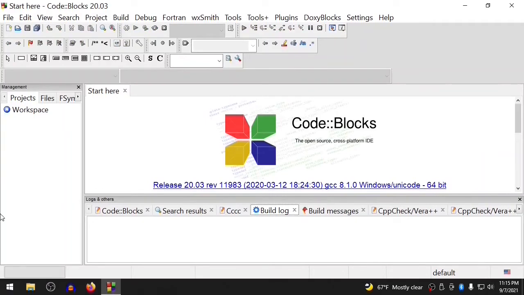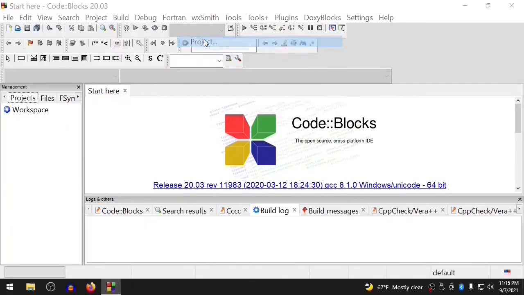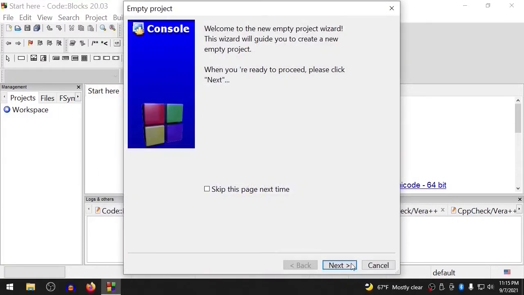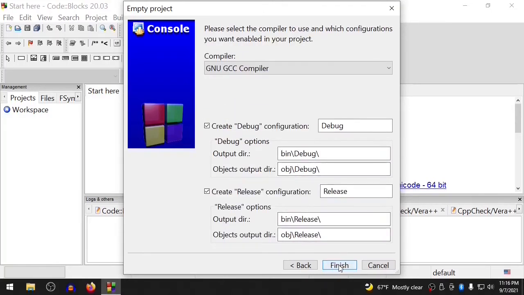And go to File, New, Project. And I'm going to create an empty project. And then click Go. Next. And we'll need to give our project a name. And I'm going to put the project on the desktop. Click Next. Finish.